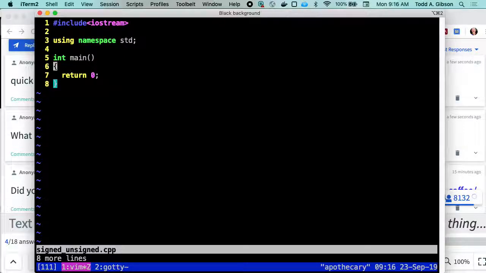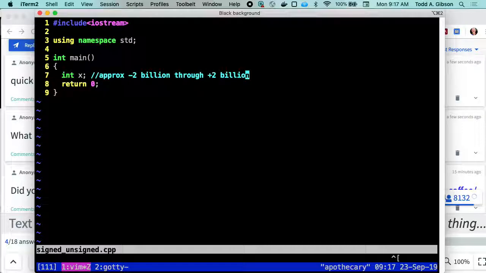There are a lot of modifiers you can put on the integer variable and the char variable as well. If I say int x, then that's going to give me numbers somewhere approximately from -2 billion through +2 billion. It may be larger than that.